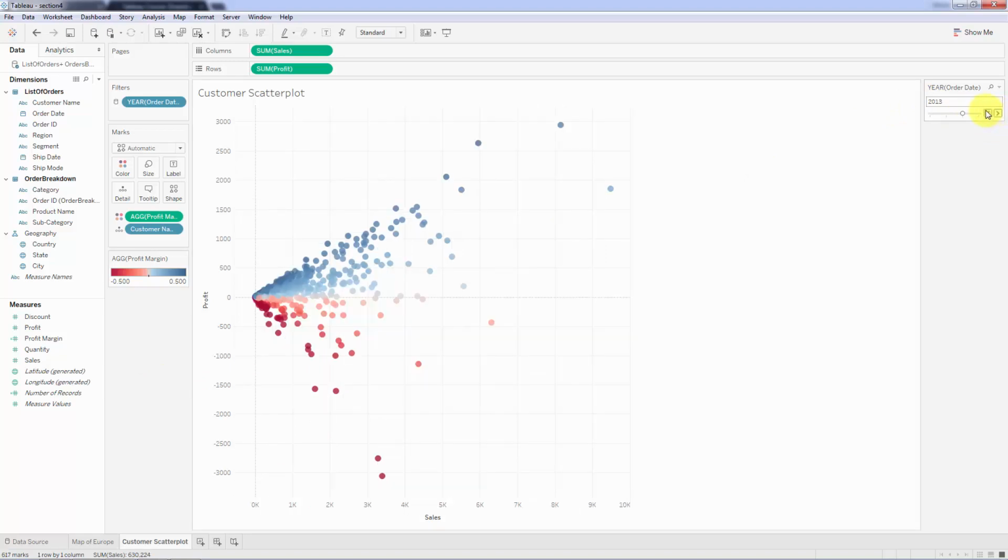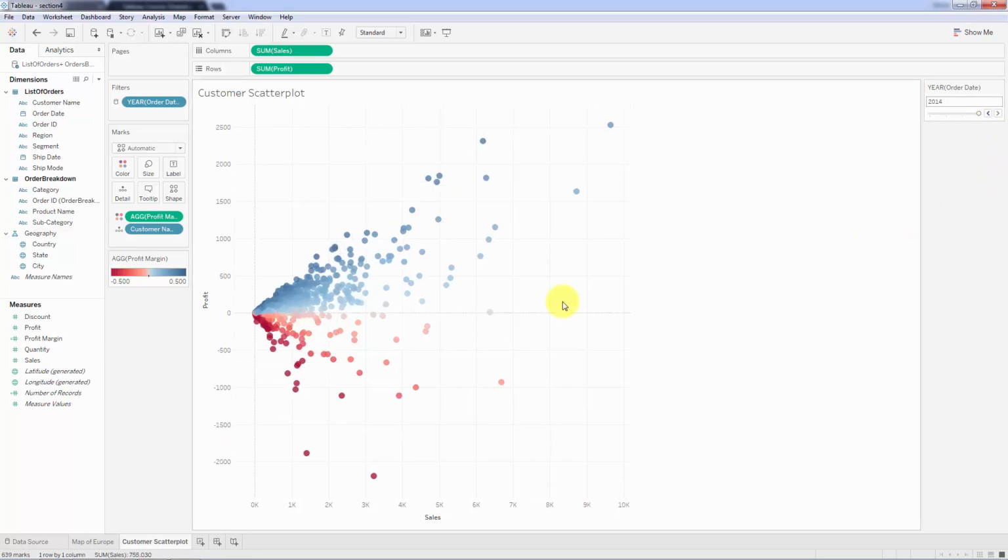So here in 2013, you've got some very unprofitable customers. Here you've got a bit of a different profile, more scattered. And also, if you need to do some investigations, you can just put your mouse over a certain dot here, and it will tell you exactly who that customer is, what the profit is, what the sales was, what the profit margin for that customer is for that given year. So that is a very handy tool to have right away.